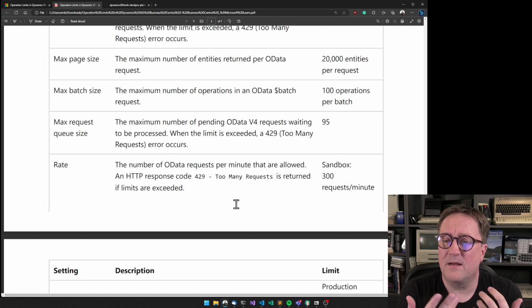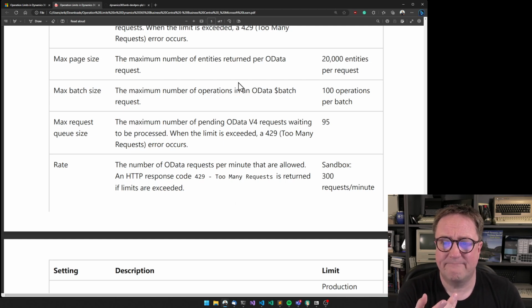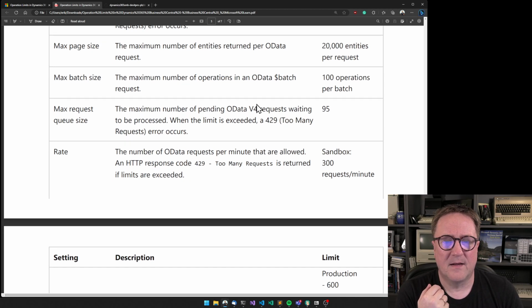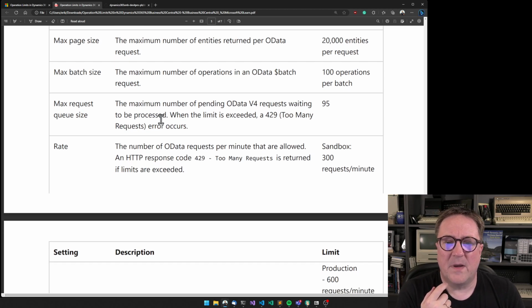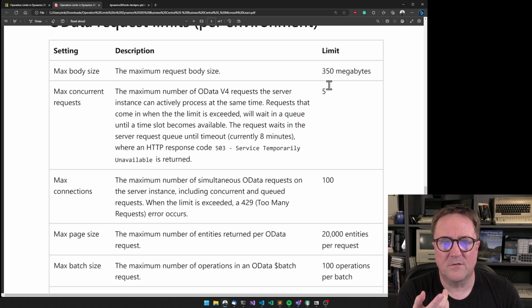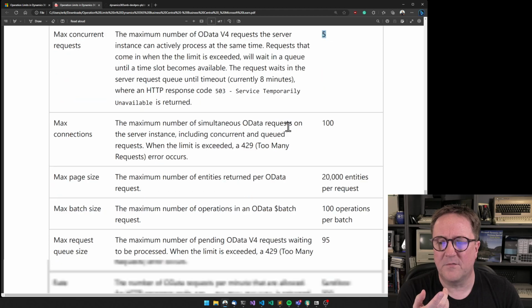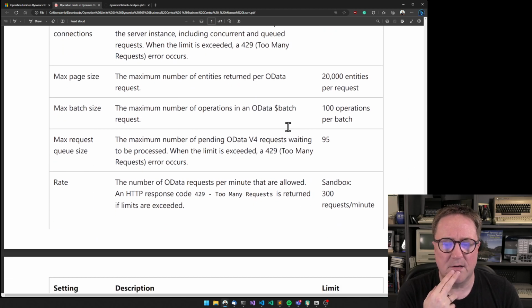If you do a batch operation, there's a maximum of 100 operations inside a single batch command. With a maximum number of pending OData requests waiting to be processed of 95, and I guess that goes together with the 5 up here to be 100 in total.